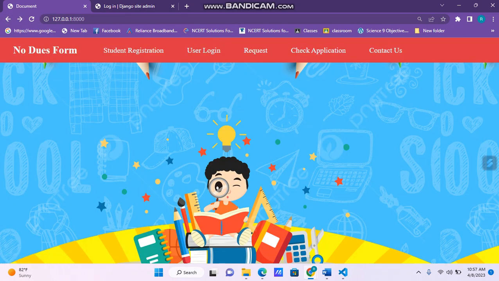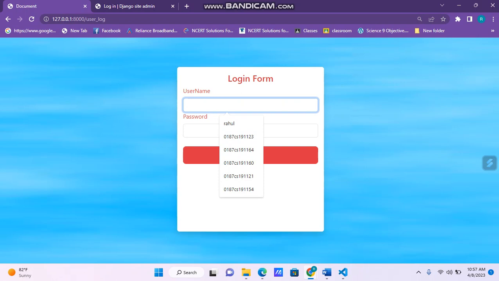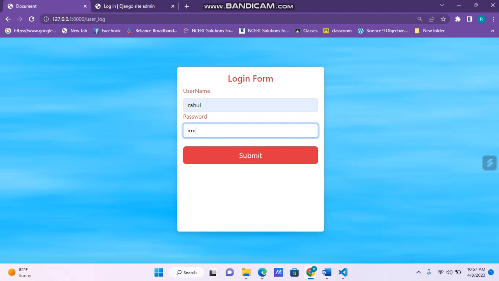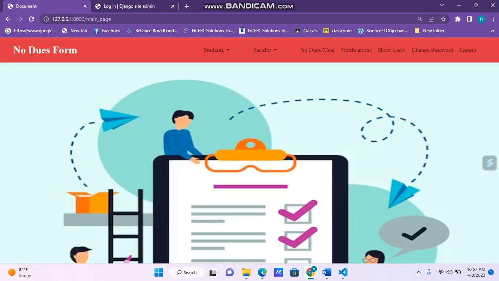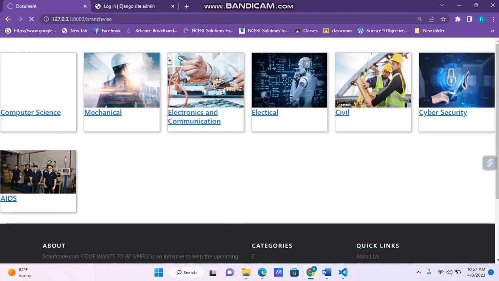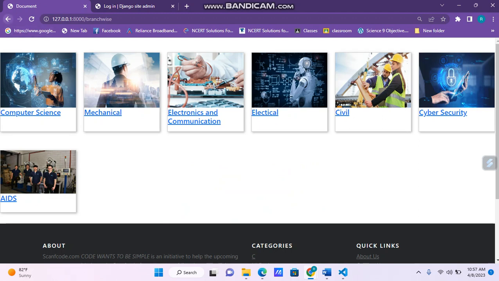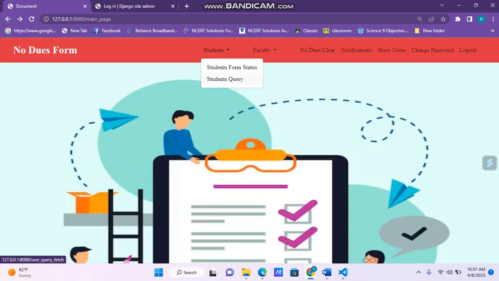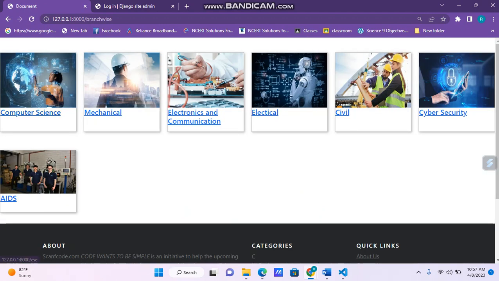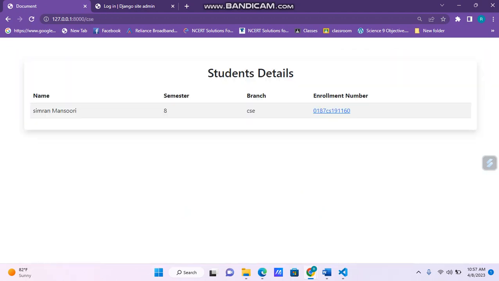And this is the contact us form. Now the admin login: add the username and password, click on the submit button, and it logs in successfully. Here is the option of student form status. This is branch-wise student data, and when we click on computer science, we get the students from the 8th semester, branch CSE.